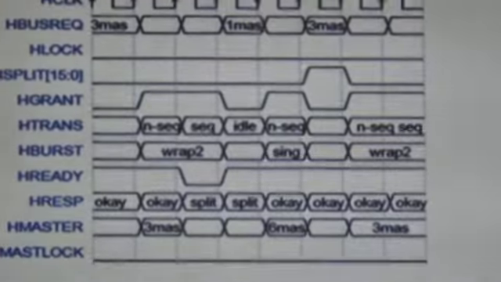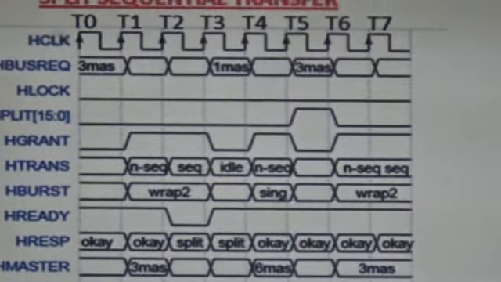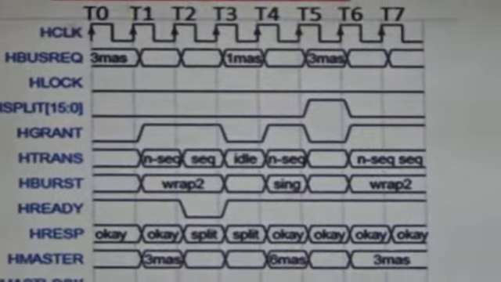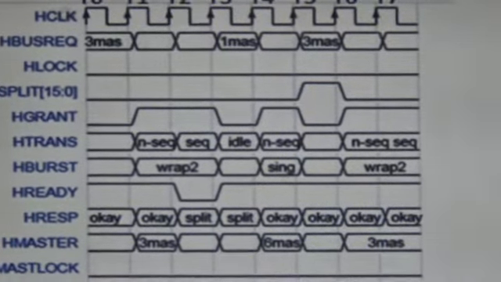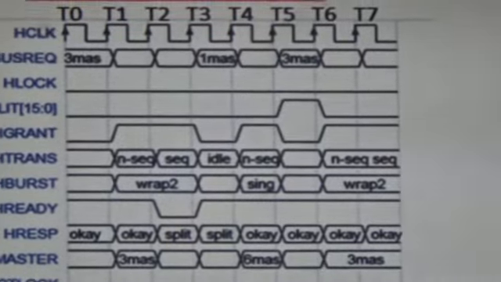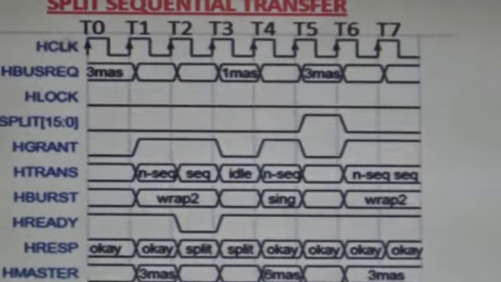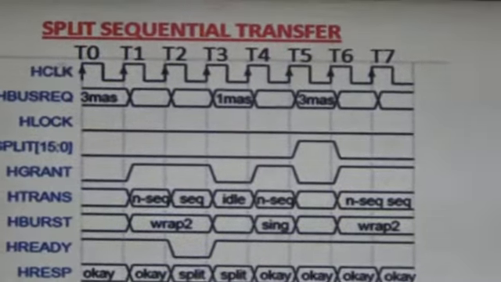So that is why, since the previous transfer has been eliminated, HBURST has no update. HBURST, since it has removed the previous transfer, is empty. Now we also observed that HGRANT is low. HGRANT low means the bus is free.